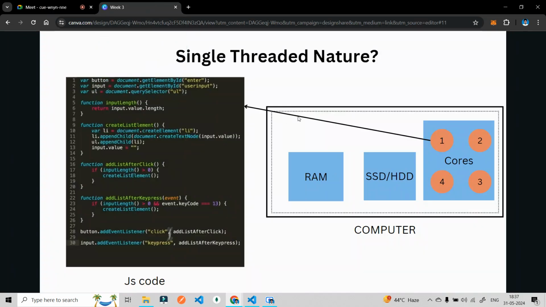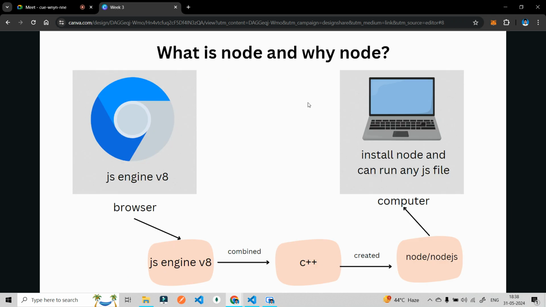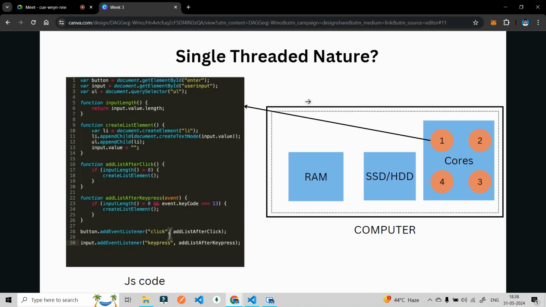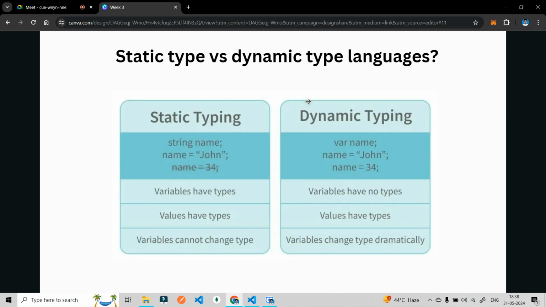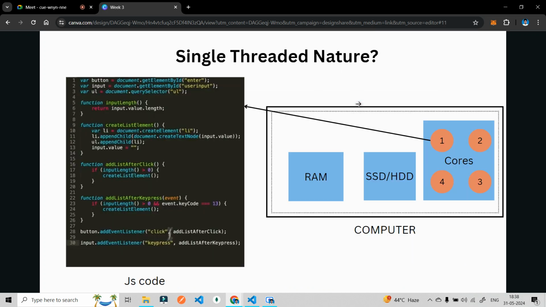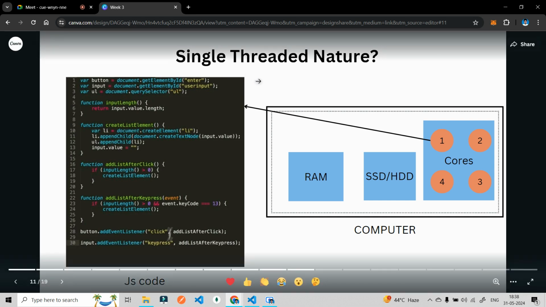What is the single threaded nature? Let's understand this. JavaScript is a single threaded language, it works in a single thread. Why is it? We will look. Till now we have understood that JavaScript is an interpreted language and a dynamic type language. Now, JavaScript is a single thread language. How and why? Let's understand this.